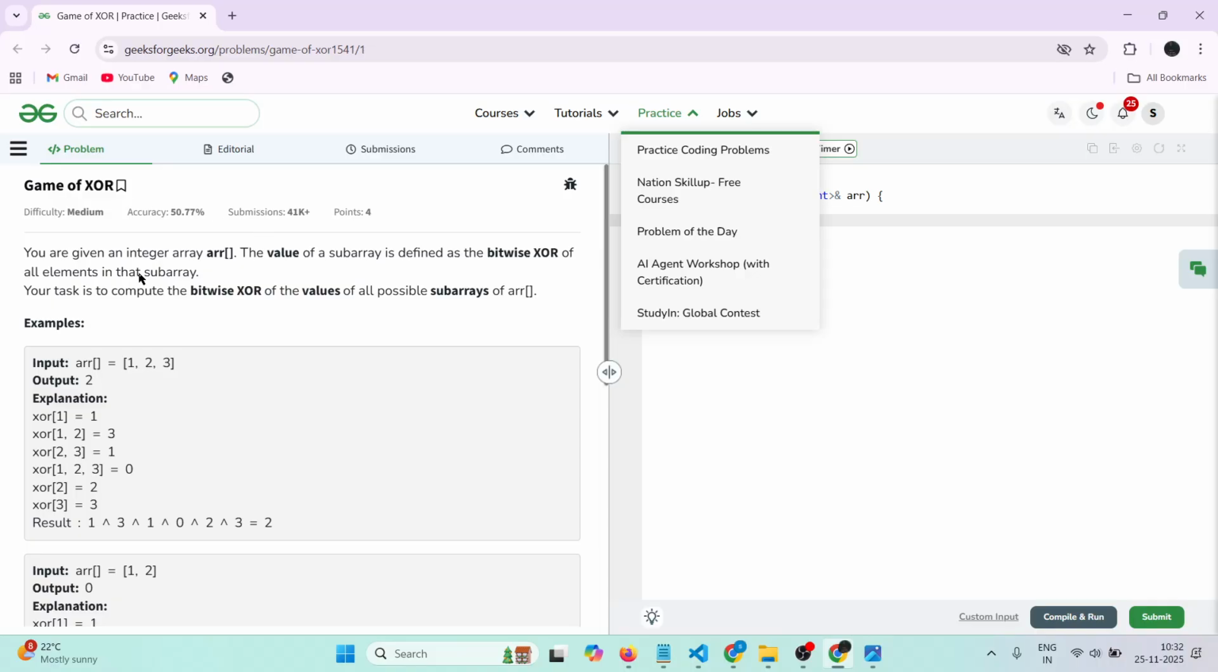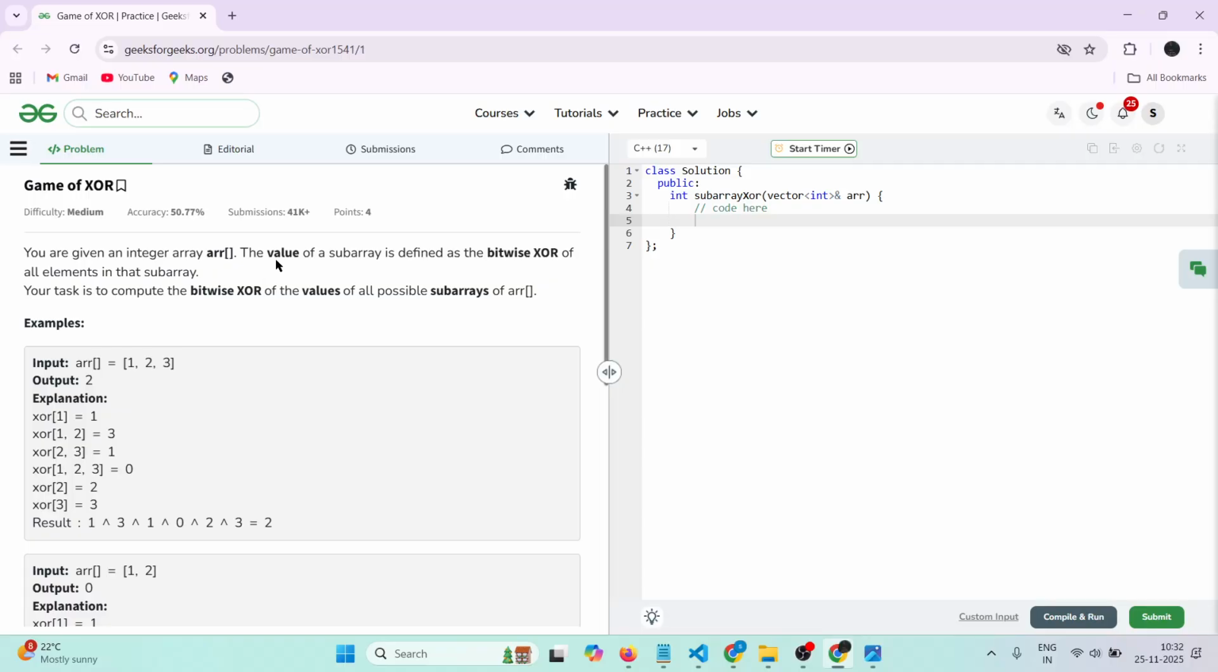So in this question we have an array, and the value of a subarray is defined as the bitwise XOR of all elements in that subarray. Your task is to compute the bitwise XOR of the values of all subarrays. That means, suppose we have an array 1, 2, 3. We have to find the XOR of every subarray, and then we have to find the XOR of all those values.